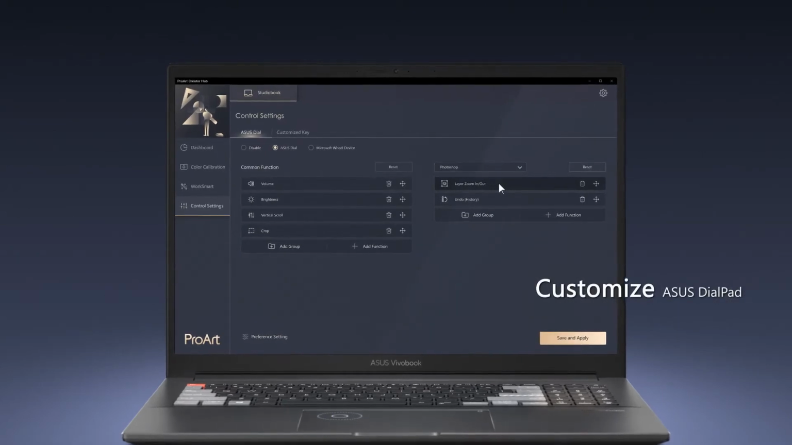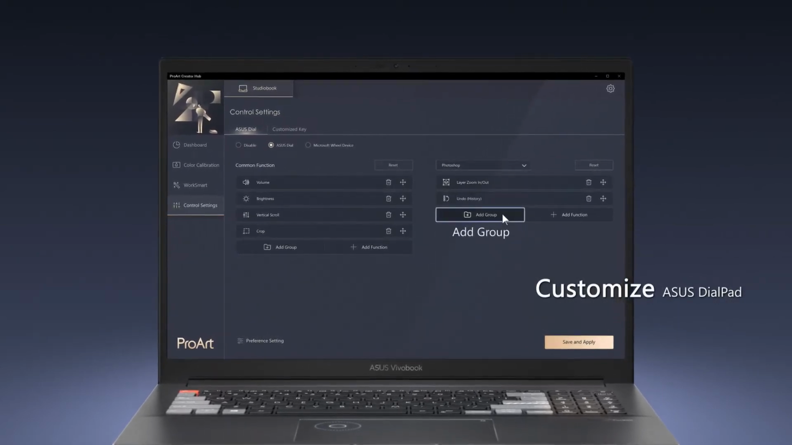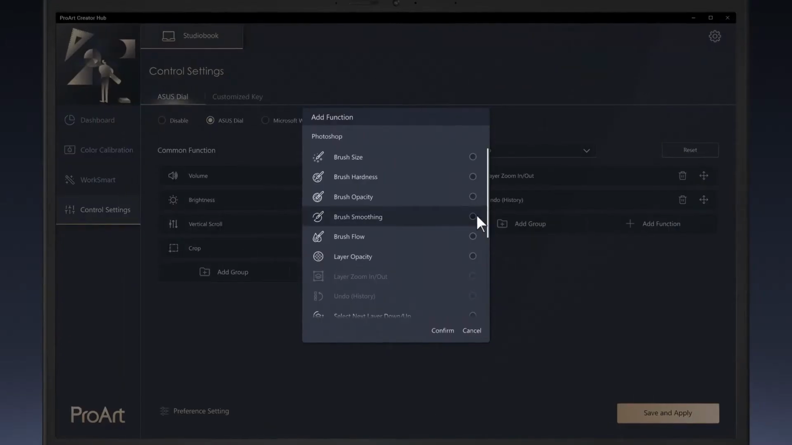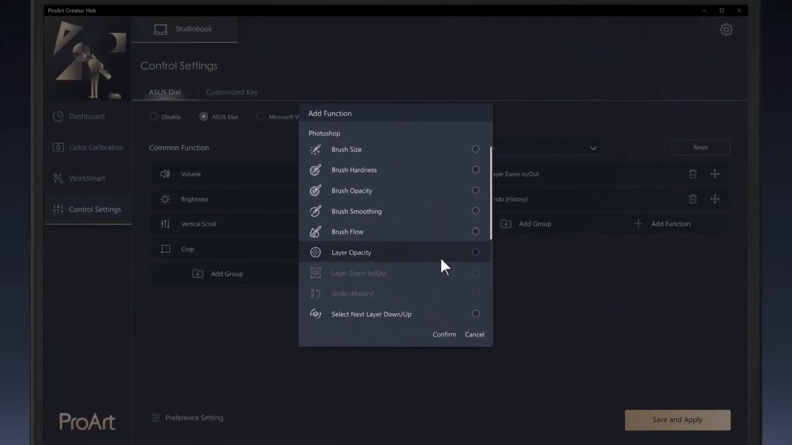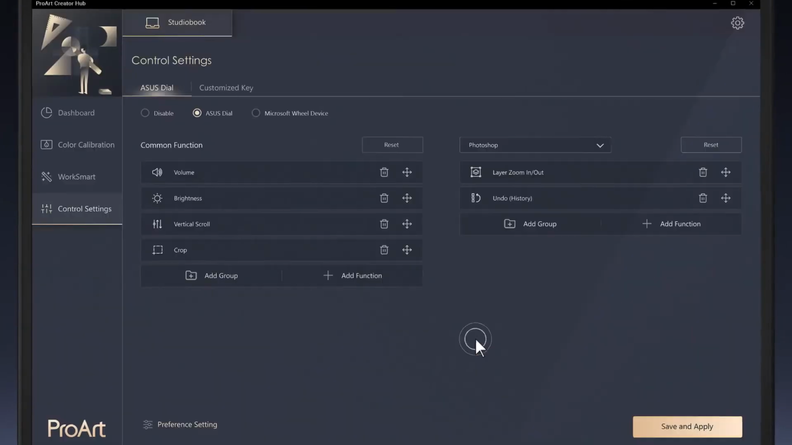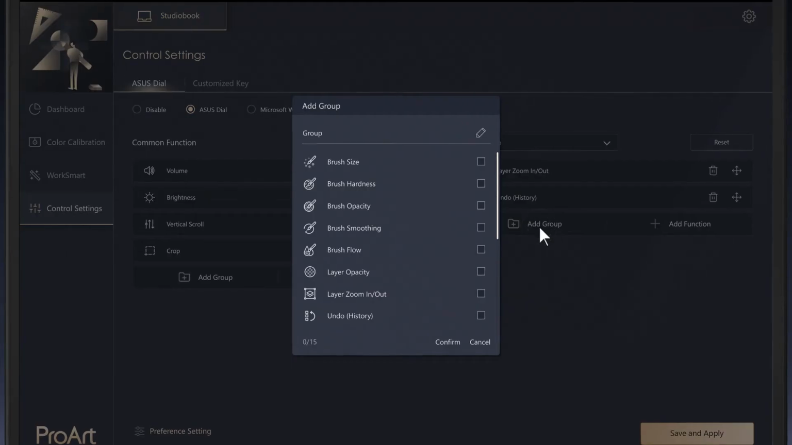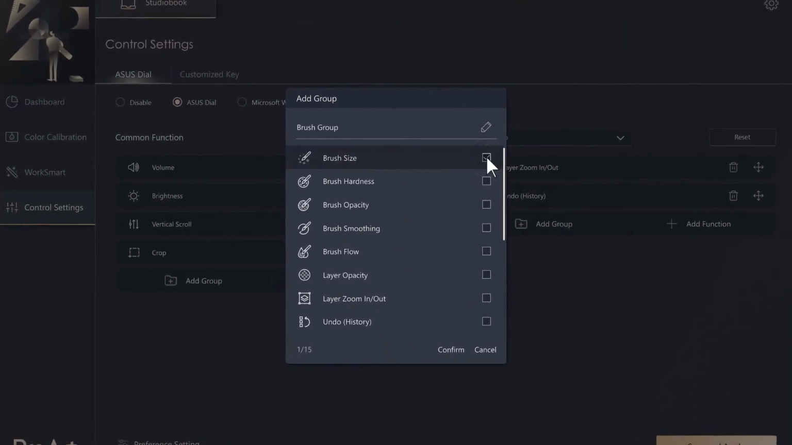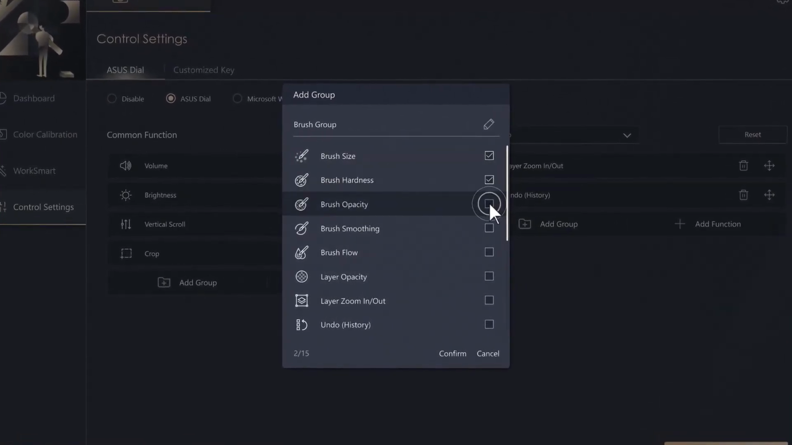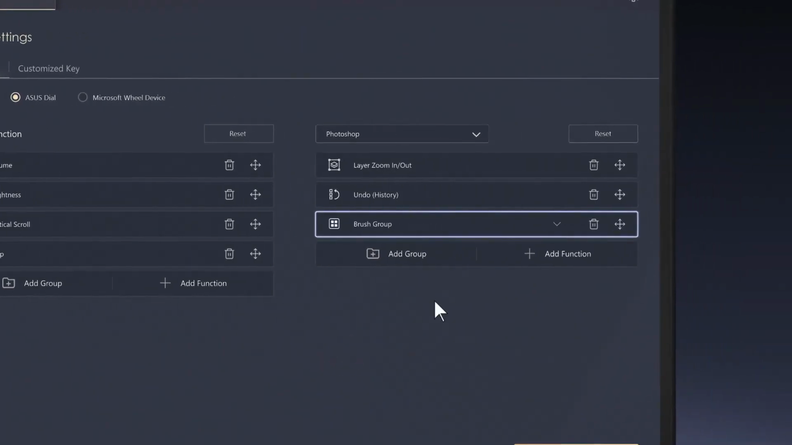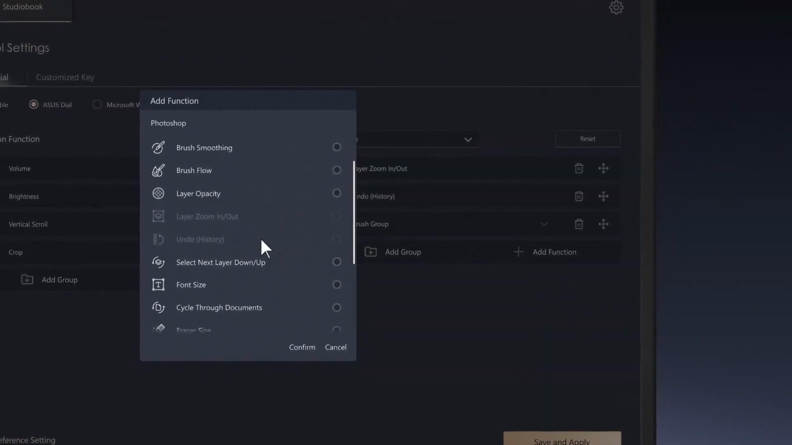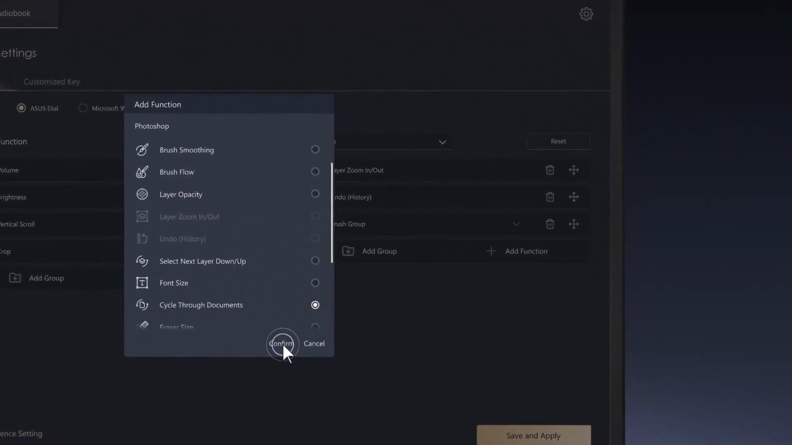Now you can start adding your own favorite functions by tapping the Add Group and Add Function button for each Adobe app. There are more than 60 available functions to allow you to optimize your workflow. For example, in Photoshop, you can add brush-related functions into the same group, such as brush size, brush hardness, and brush opacity. You can also add single functions separately, like layer zoom, undo, or cycle through documents.